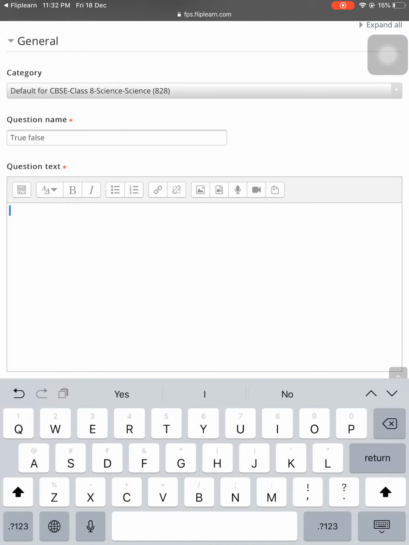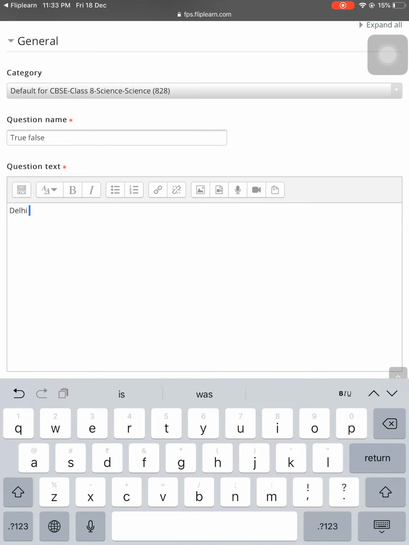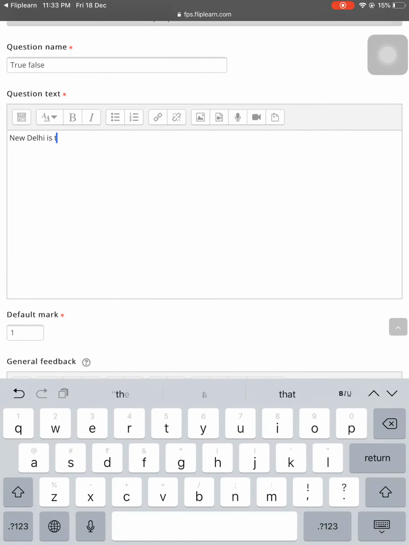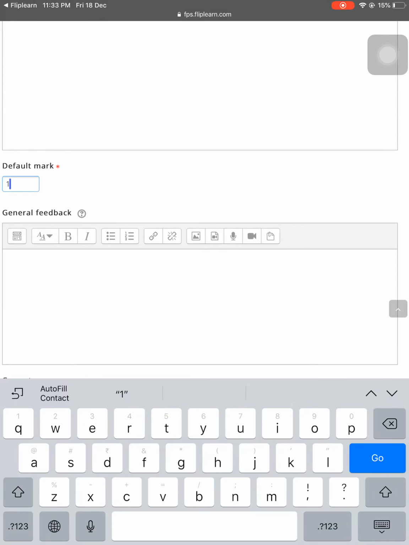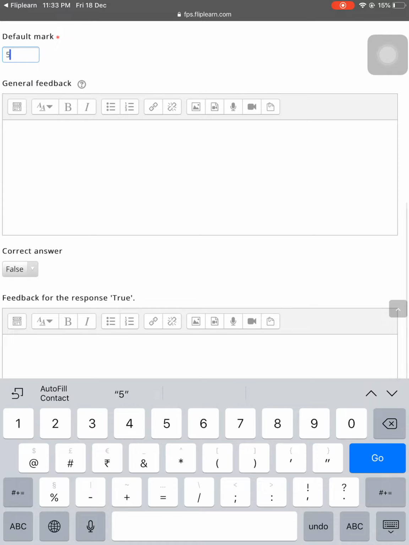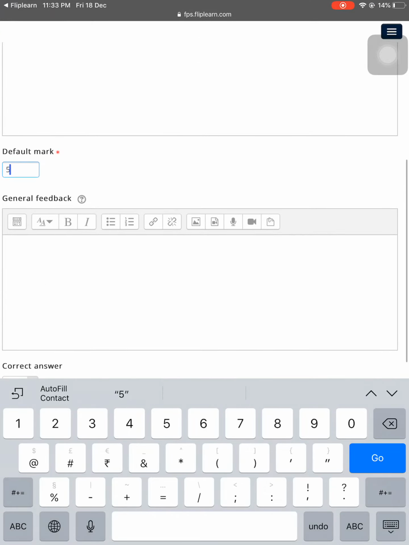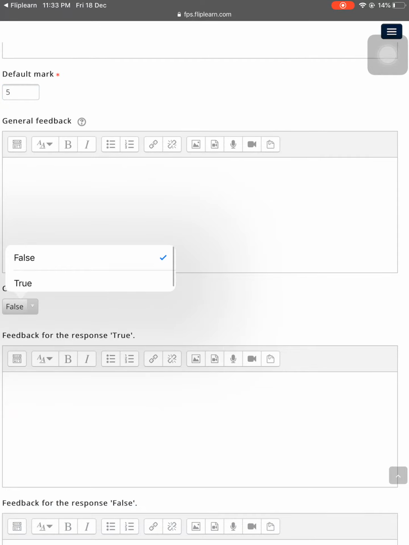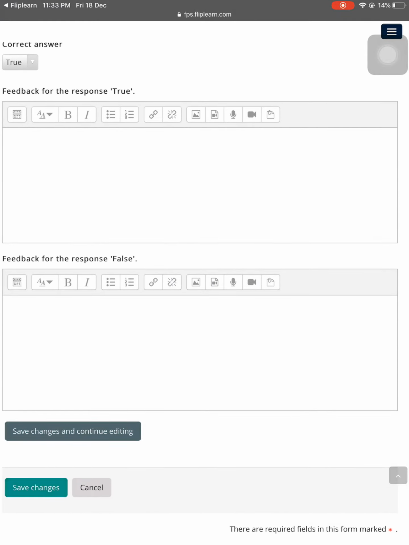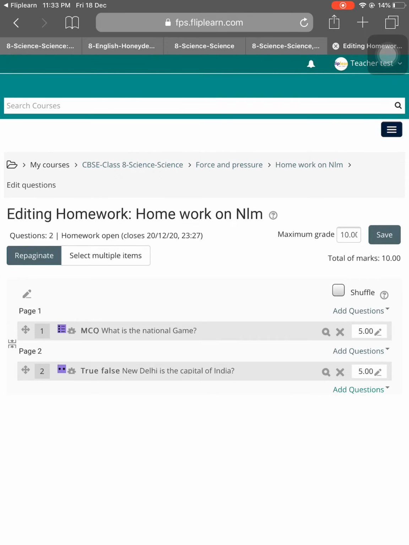And right now I'll create a question text as, New Delhi is the capital of India. So New Delhi is the capital of India, and under that I'll write default marks. Maybe let's just take it for 5 marks again. Correct answer is true or false. Correct answer is true. So I'll just mention it as true. That's it. You just need to now save changes. Once that is done, your two questions are beautifully added.